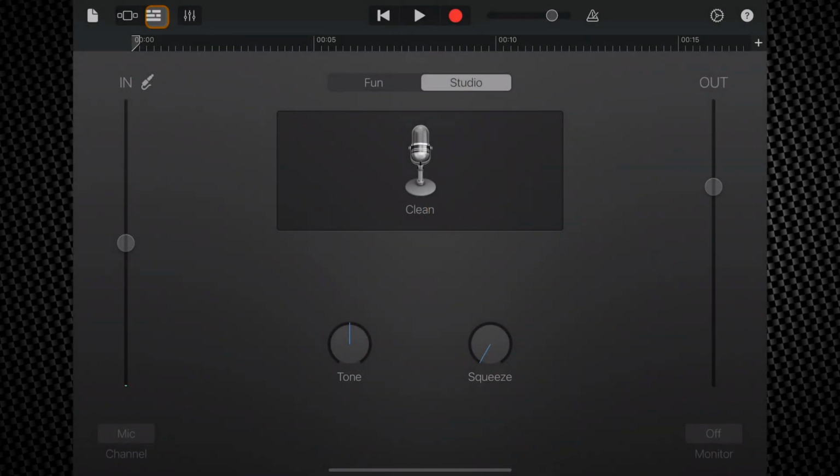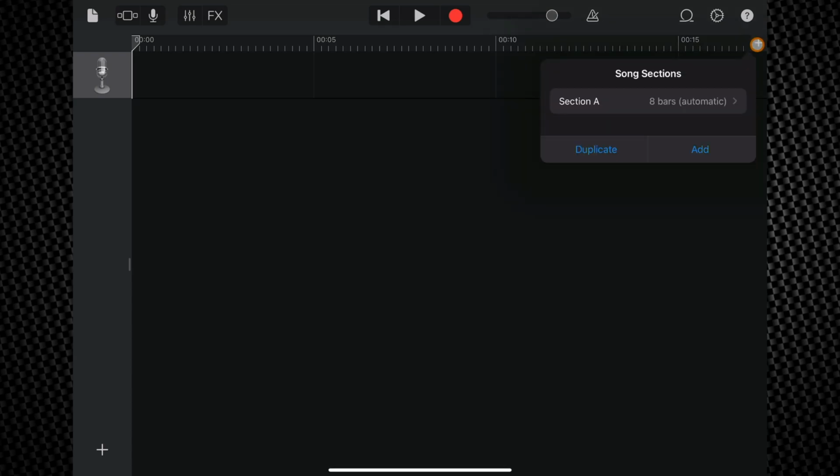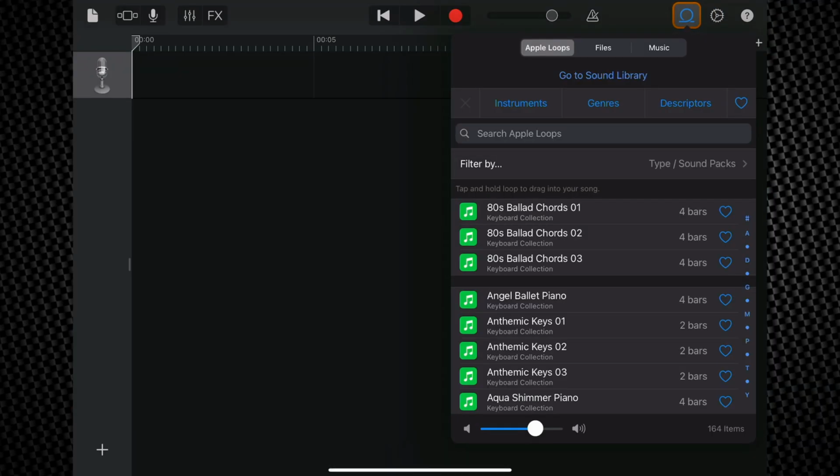This will open a new project with an audio recorder track set up. Next, tap on the Tracks icon at the top of the screen. Before bringing in your song though, tap on the small plus icon in the top right of the screen, tap on Section A and set it to Automatic if it isn't already. This will make sure that the entire song is imported when you bring it in and not just the first 8 bars of it.